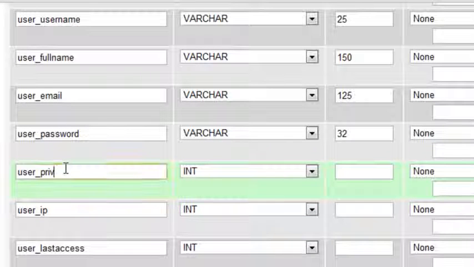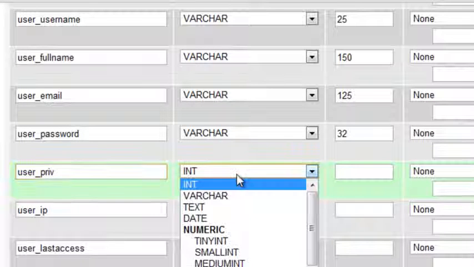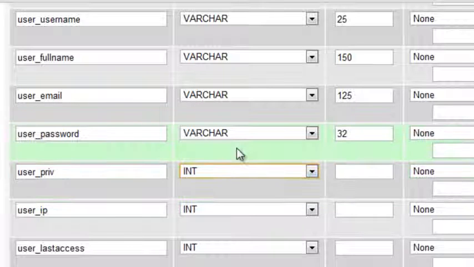Alright, so now back to user privileges. I'm going to make this an integer because I could have role-based privileges, where users can have read and write privileges, and some users can edit something, some users can only read something, and there's probably going to be maybe 5 or 6 of these scenarios.